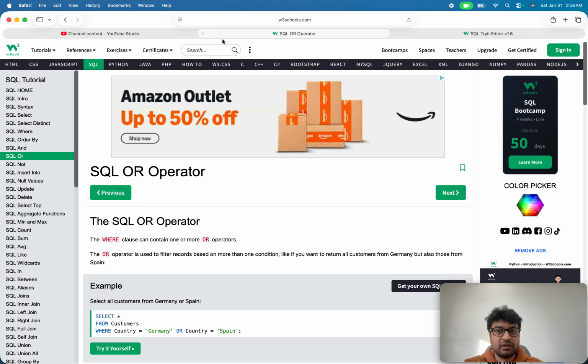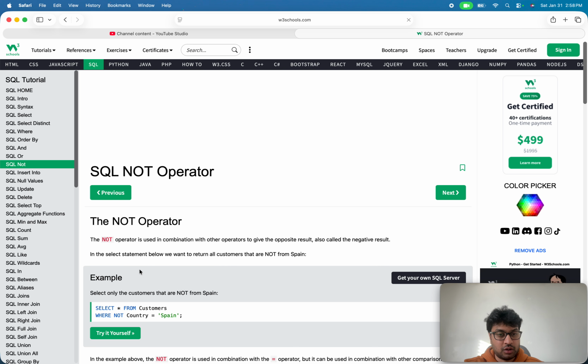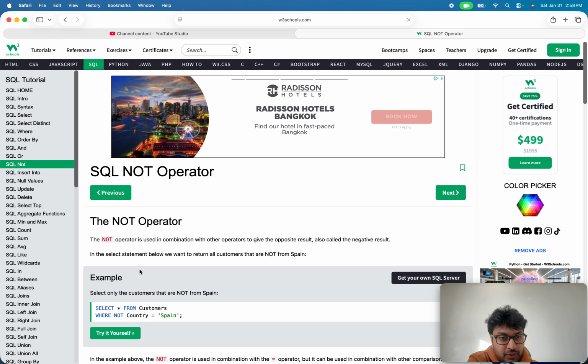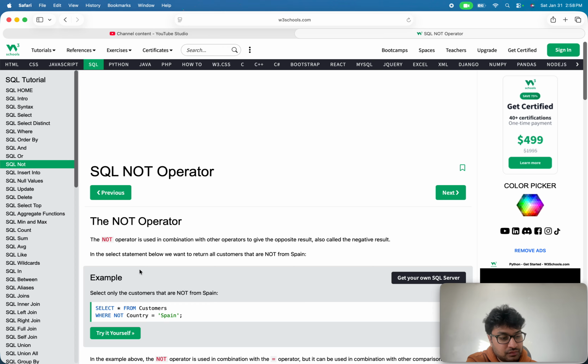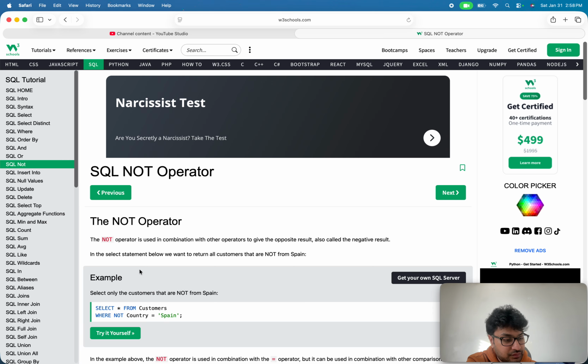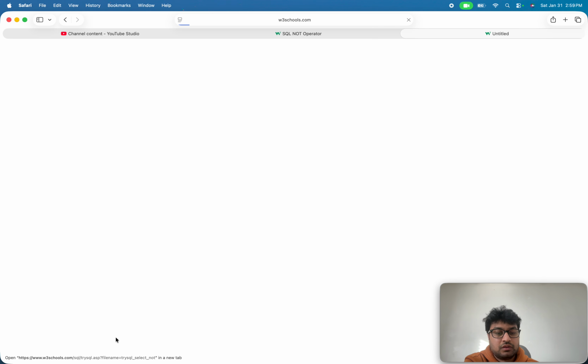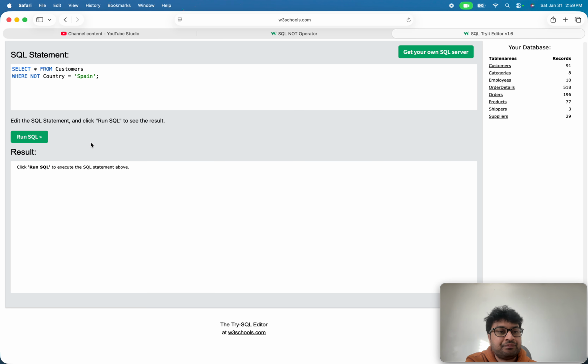Okay, let's move on from the OR operator to NOT. So what is the NOT operator? The NOT operator is used in combination with other operators to give the opposite result, also called the negative result. In the select statement below, we want to return all customers that are not from Spain. Okay, let's quickly look at the example.